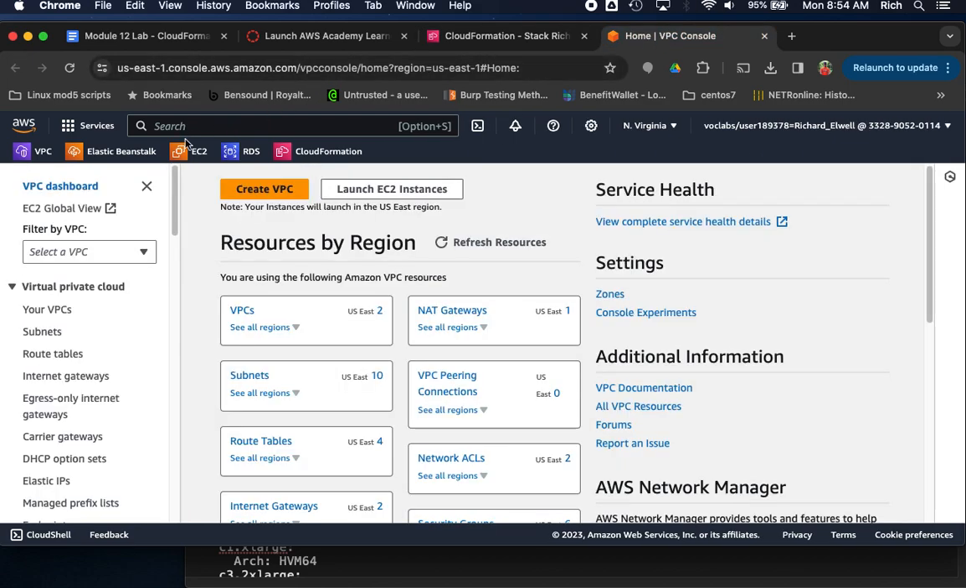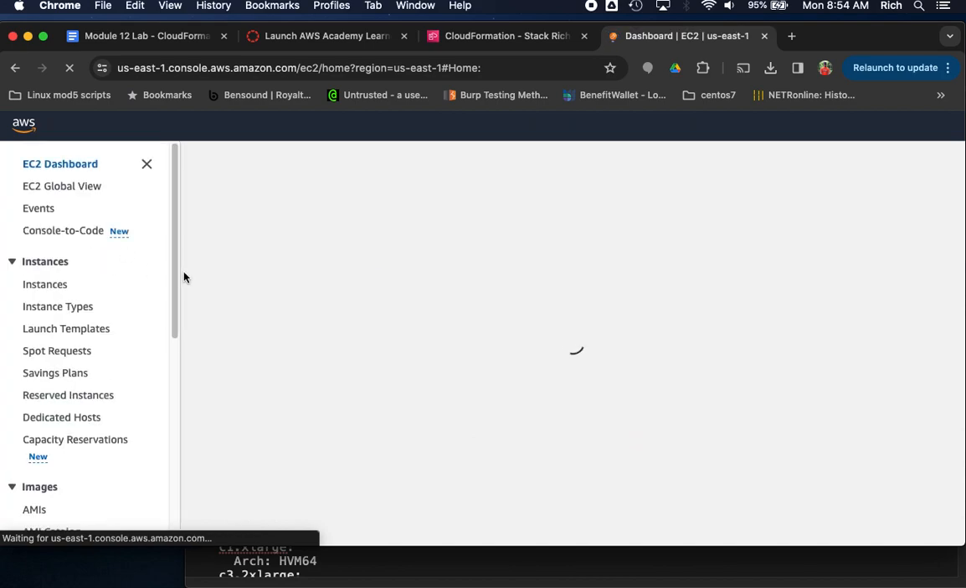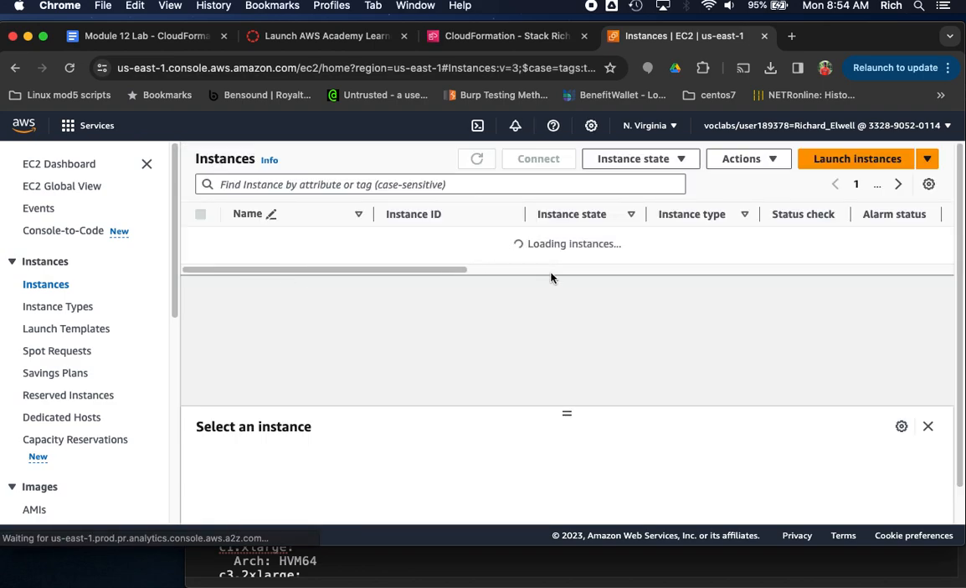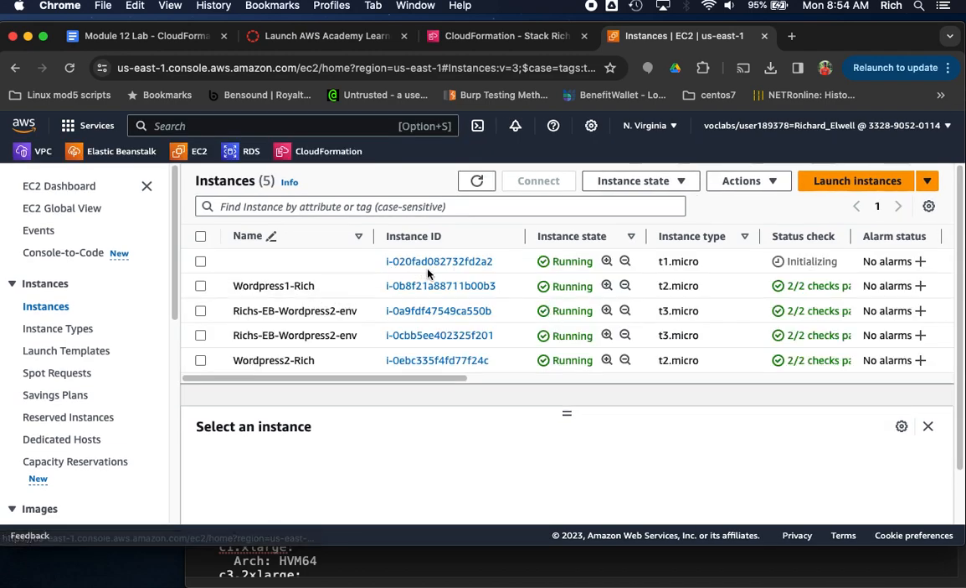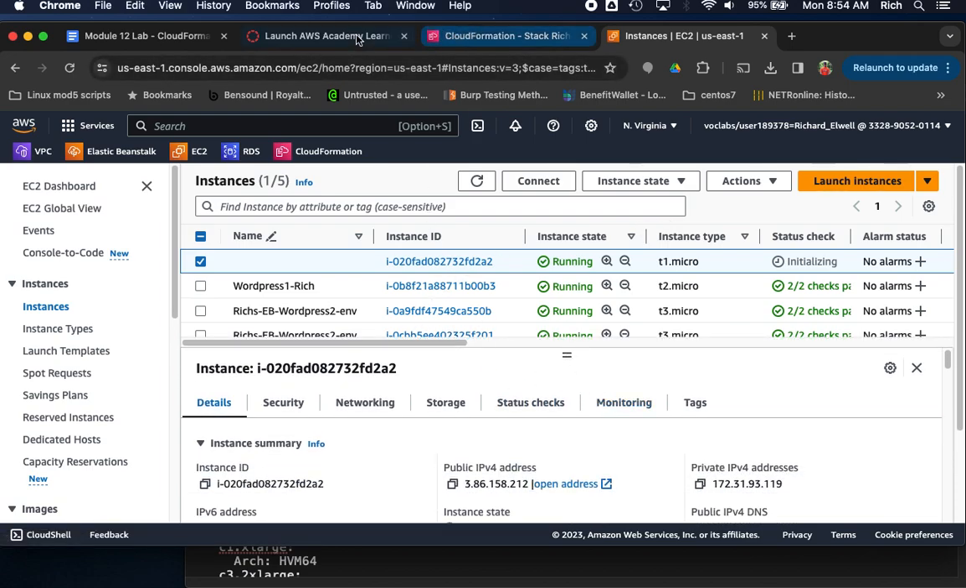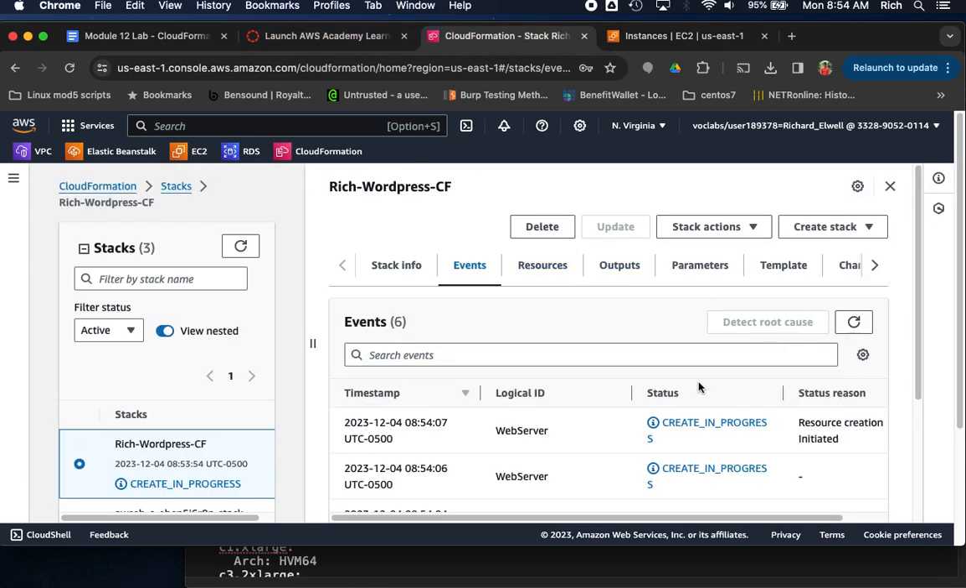So if we go over to EC2, we should see a new instance is loading. So here's our new instance. It says initializing. So we'll wait for that instance to come up. So we'll wait for that instance to finish initializing, and then we'll go look at the template in a little more detail.